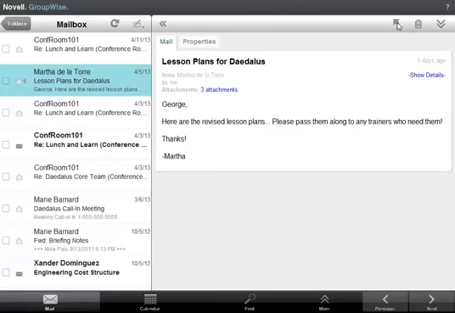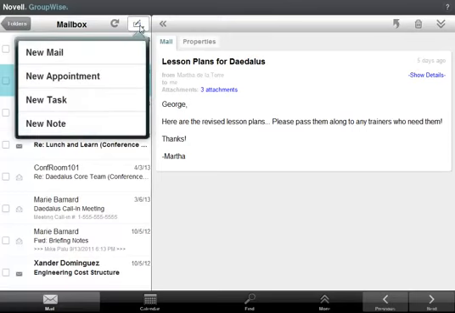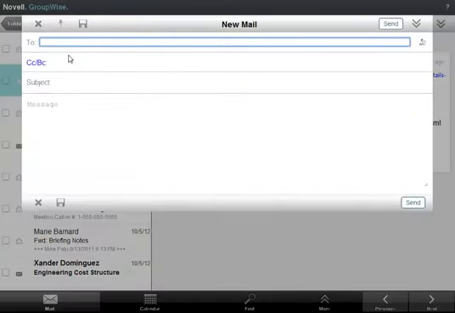Creating a new mail is easy. To do it, I tap the Compose button located at the top of the item list and tap New Mail. From here, I create the new message just like I would in the desktop client or traditional web access.